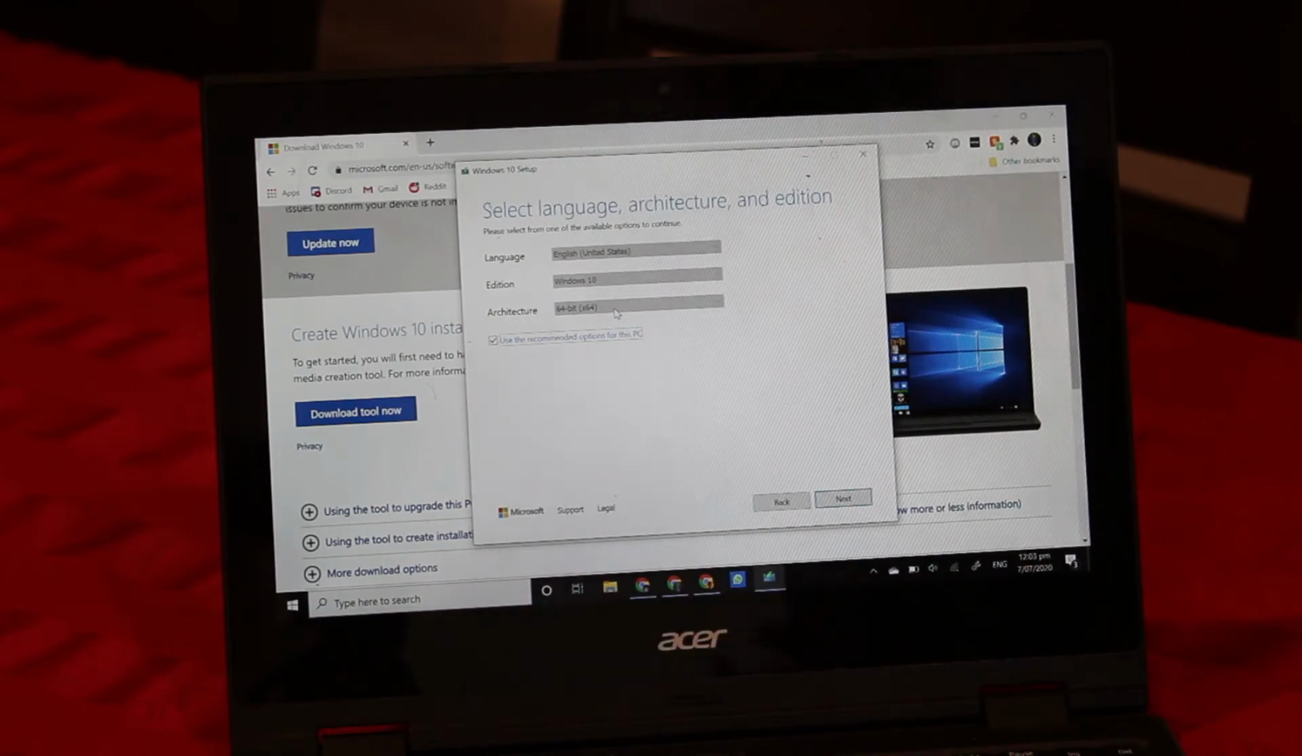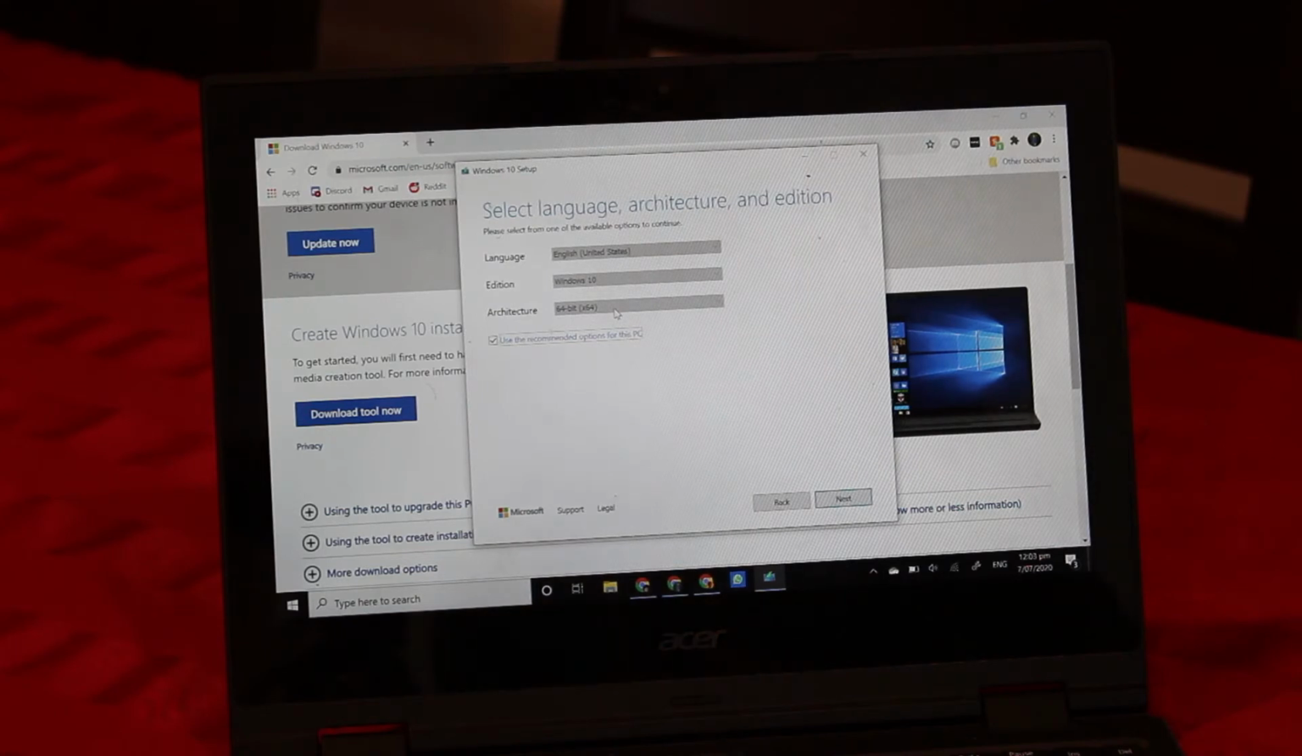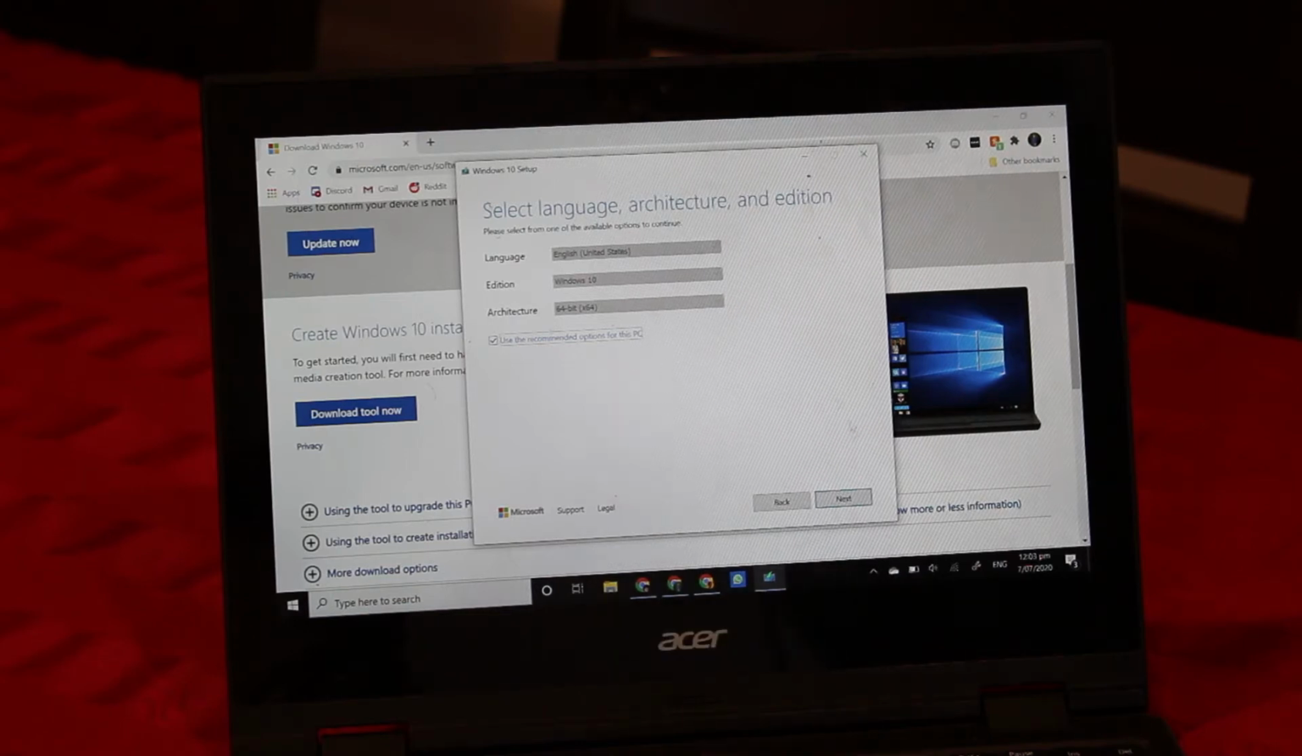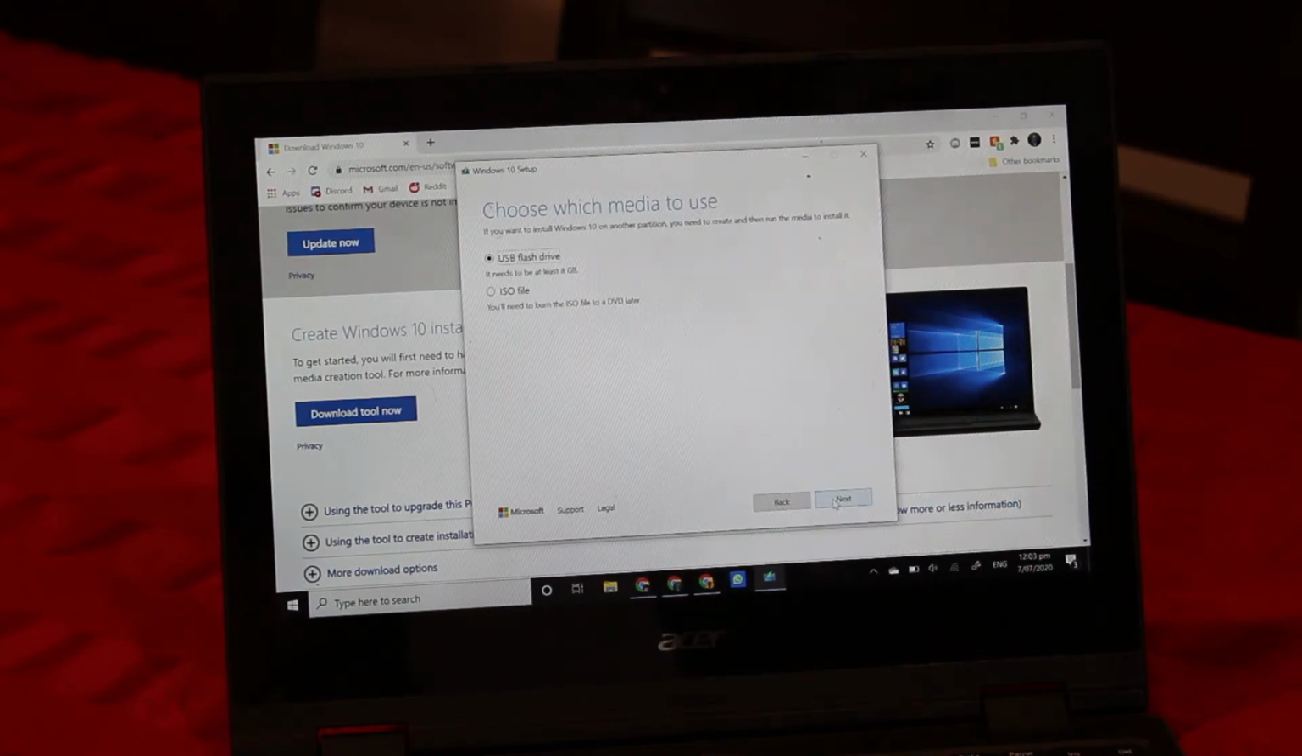Most of the time with 64-bit your computer will be 64-bit. Your computer has to be really old to be 32-bit. But yeah, let's just go on to 64-bit and then hit next, and then choose which media to use, USB flash drive and ISO file.